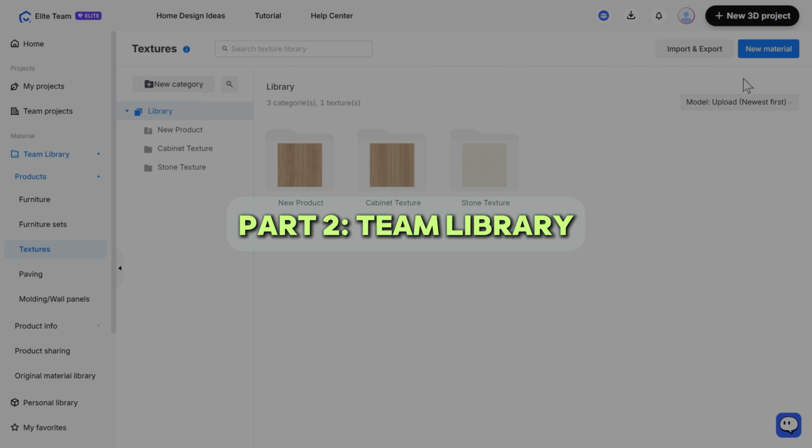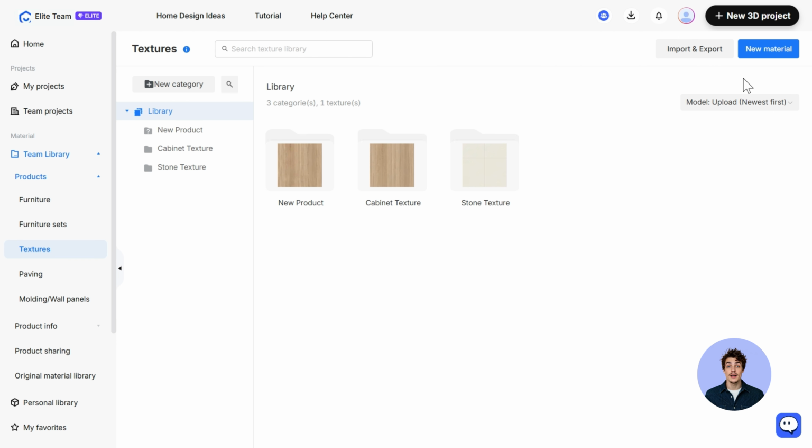Part 2. Team Library. In Team Library, team owner can upload team model materials for team members to use when designing projects. Select a product category in the Team Library. The following is the uploaded texture as a demonstration.